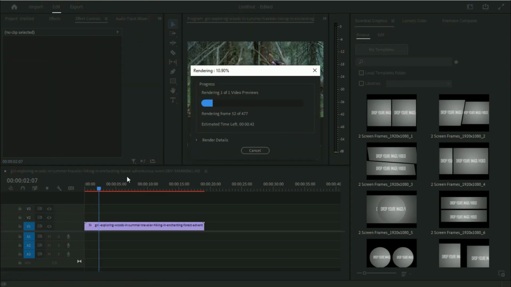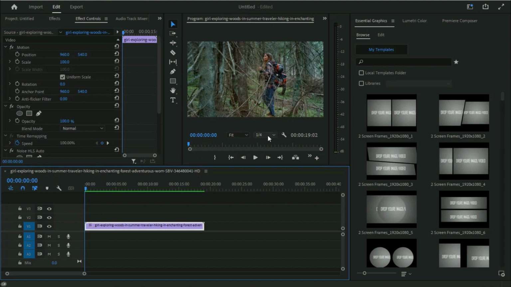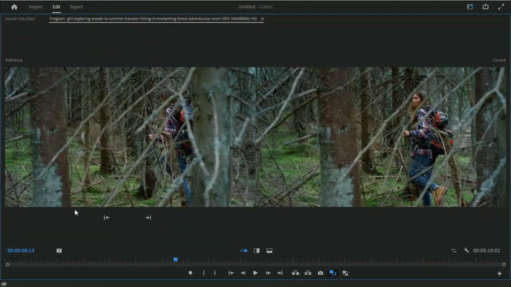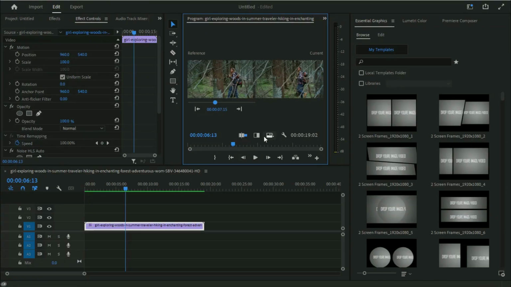And that's it. Render the video and see how aesthetic your video looks. That's how to add grain effect in Premiere Pro.